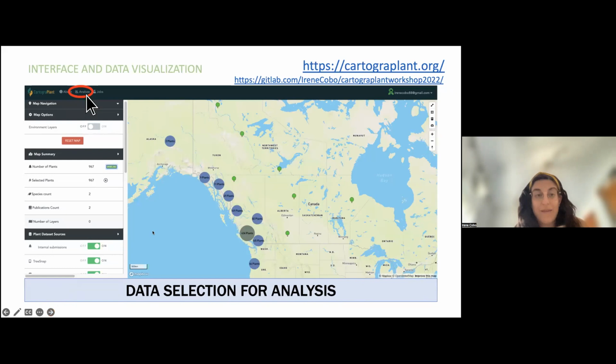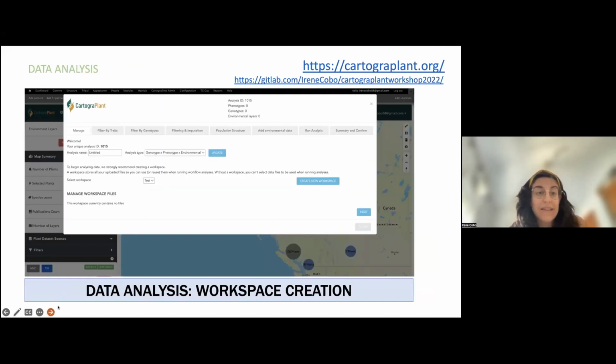And finally, once you have all the plants selected for that analysis, you can click this analyze button here. In order to do so, you have to be authenticated. So you have to register and log in. And if you navigate authenticated, you can click this analyze button here in order to perform that analysis. Once you click this button, you will see this CartograPlant analysis window here.